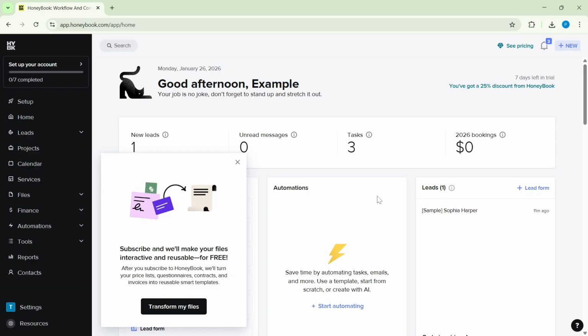And for future convenience, bookmark the login page so you can get back here in one click. That's all you need to confidently log into your HoneyBook dashboard. Pause the video and follow along as needed, and you'll be up and running in moments.